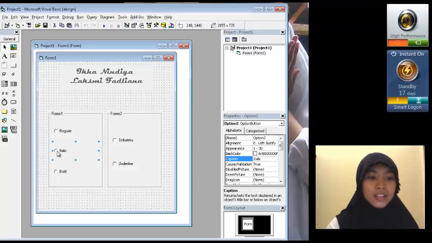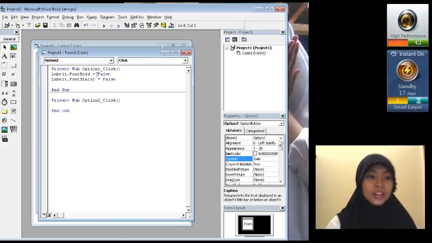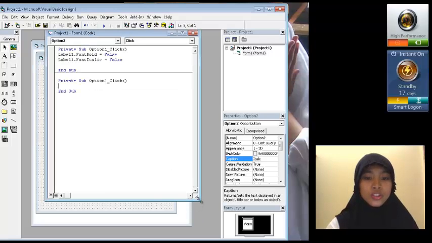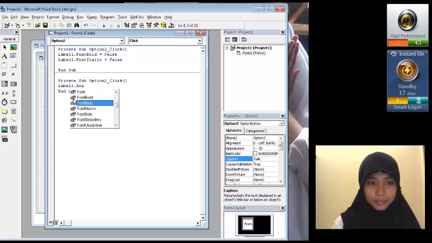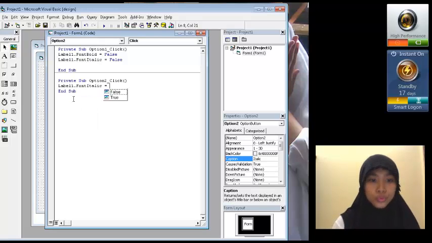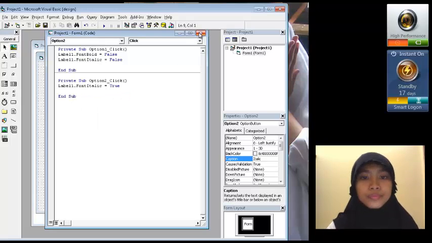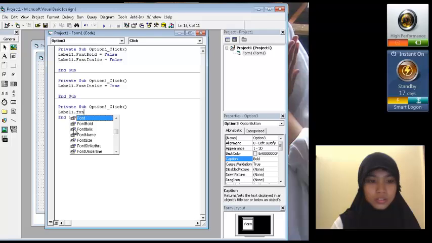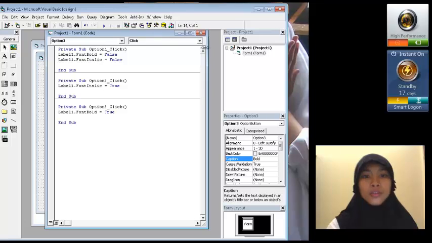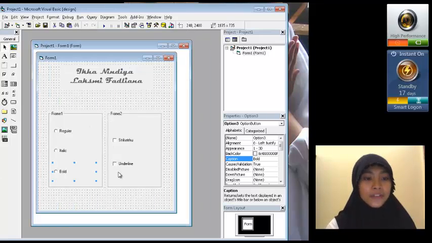Next step, italic. Double click italic. You can write the code here. For italic, just Label Font italic, but the value is true. This time it is true. It's the same for bold: the same code as the label, but the font is bold, and the value is true. Okay, for the first frame, I think it's finished.